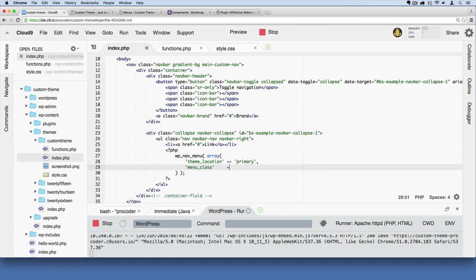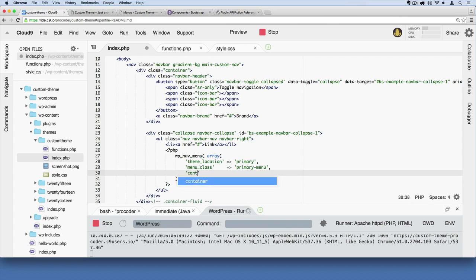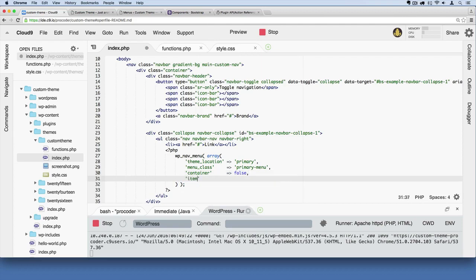Menu class, line these up. We'll say primary-menu. Container. And we'll say false, and this time no quotation marks here for false. And pause the screen if you need to, if I'm typing too fast, or you can speed up the video if I'm going too slow. And then this one's weird, so it's percent sign, and then $, and then a lowercase s, and no comma after this.